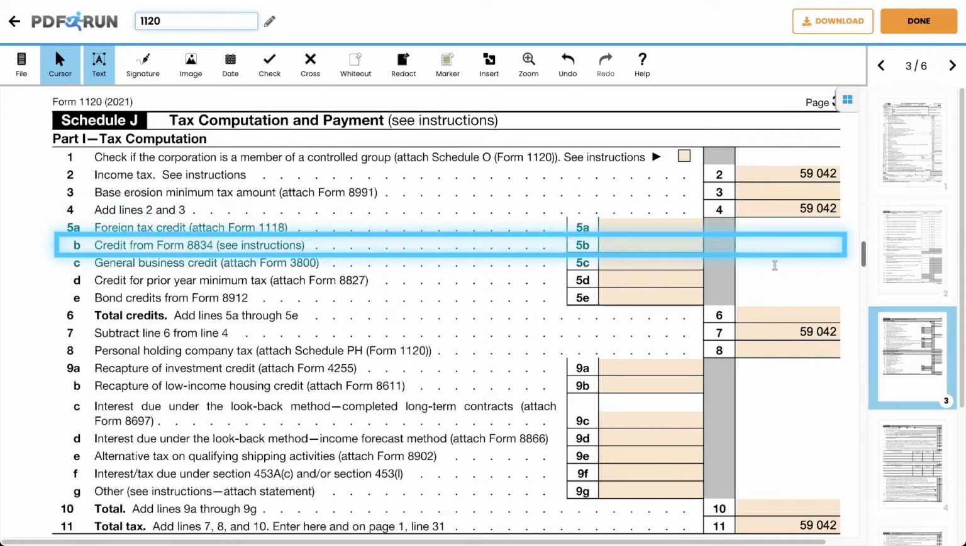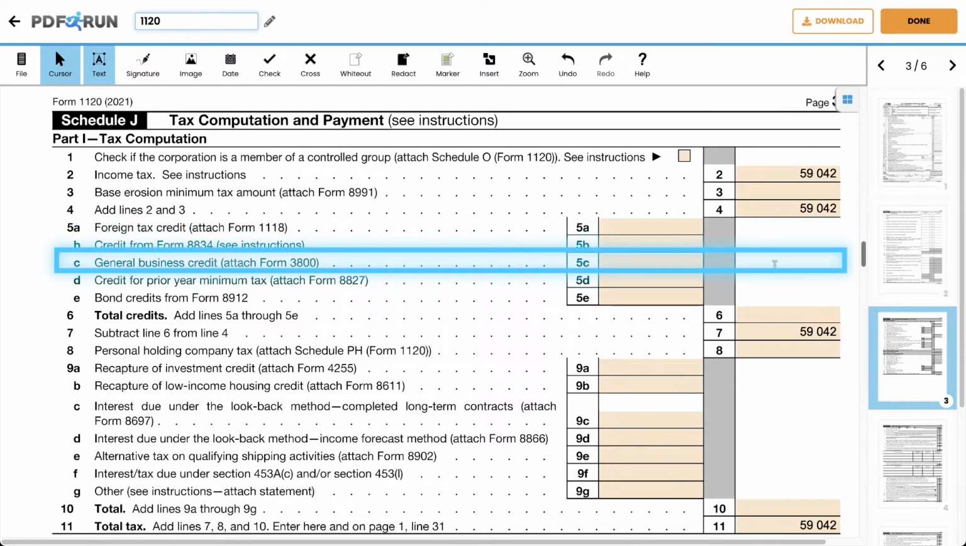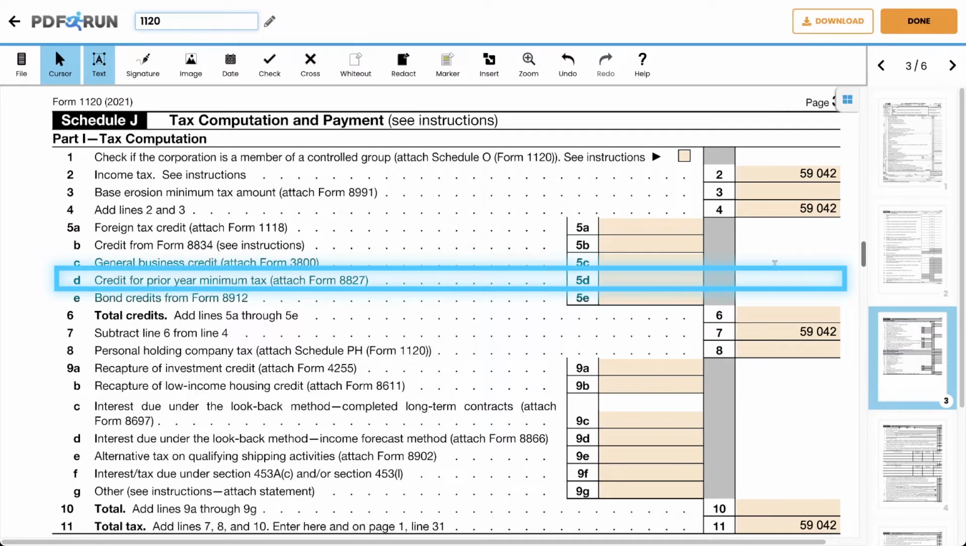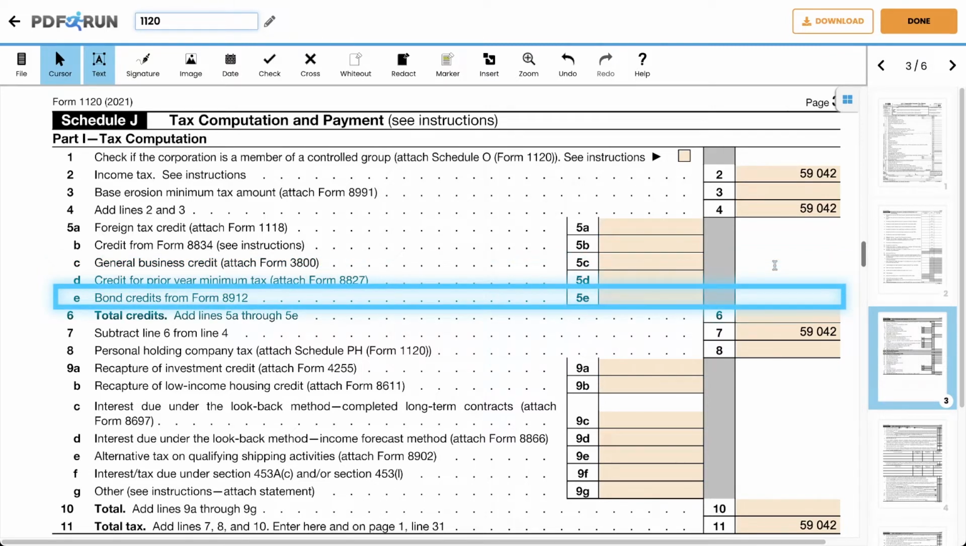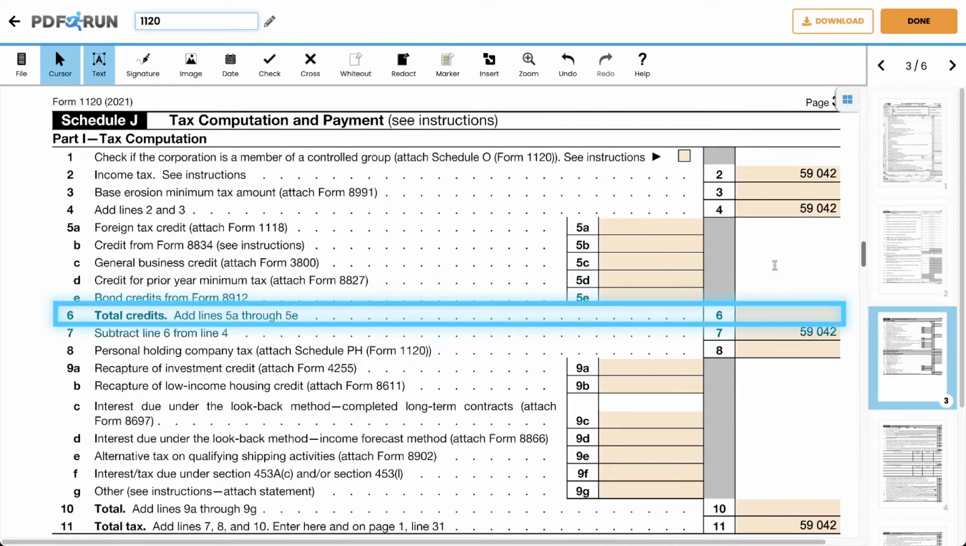Line 5B. Enter the amount of credit as indicated on Form 8834 and attach Form 8834 to this form. Line 5C. Enter the amount of general business credit and attach Form 3800 to this form. Line 5D. Enter the amount of credit for prior year minimum tax and attach Form 8827 to this form. Line 5E. Enter the amount of bond credits as indicated on Form 8912. Line 6. Add lines 5A through 5E and enter the sum.